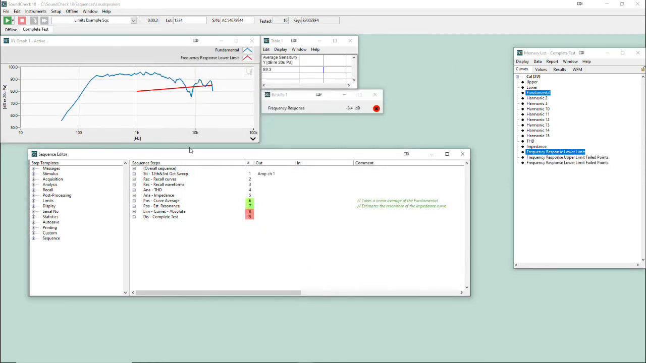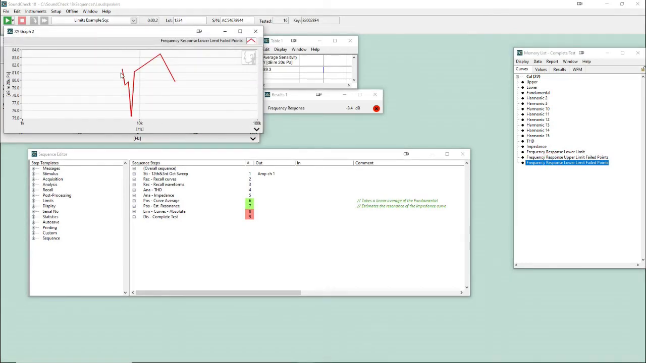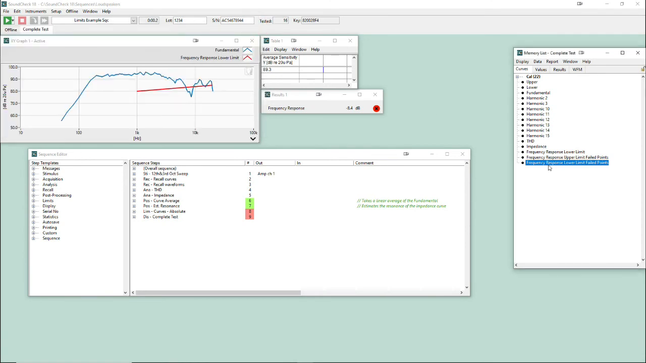If we look at the memory list, we can see it output frequency response upper limit failed points and lower limit failed points. If nothing failed, or you don't actually have an upper limit, that curve is just going to be NAN. What we're interested in is the lower limit failed points. One thing to keep in mind though is if you view this on an XY graph, it's actually not extremely helpful. Since the points interpolate, it can be a little tricky to see exactly what failed. So what I'd recommend is to open it up on a table.